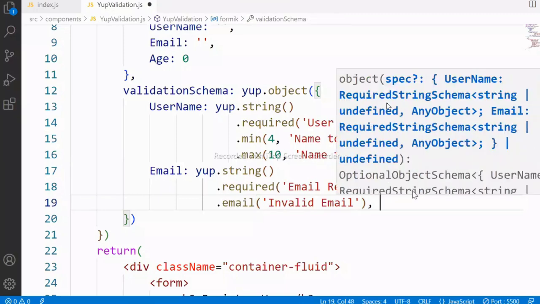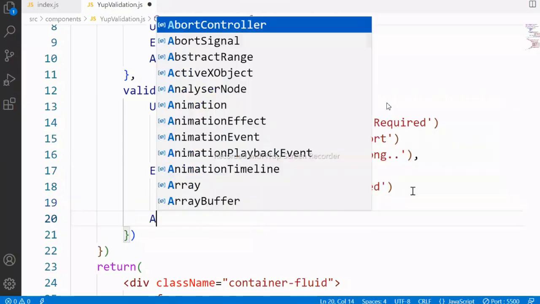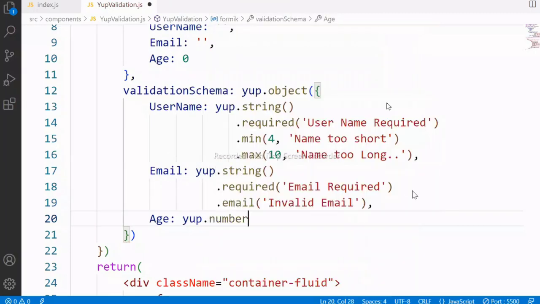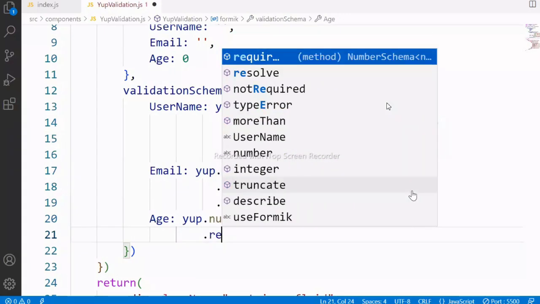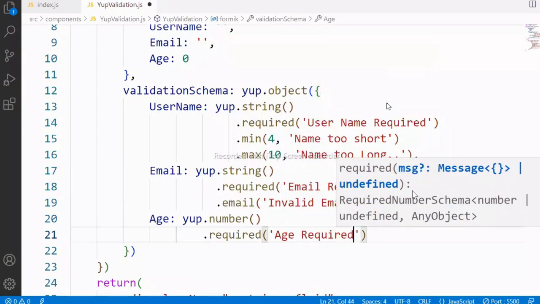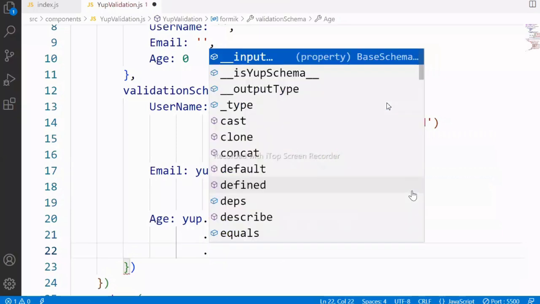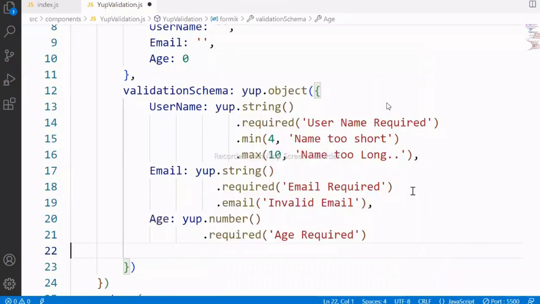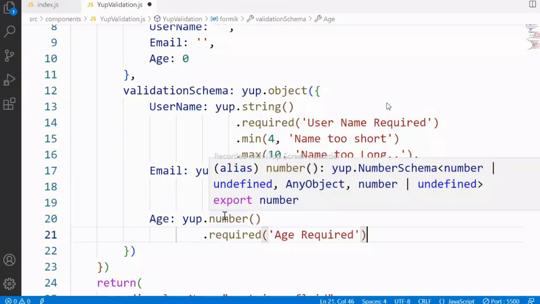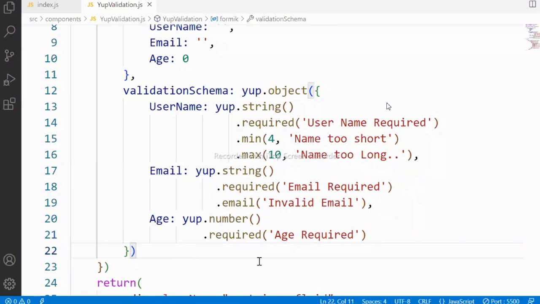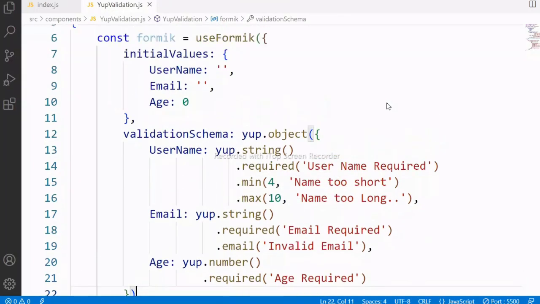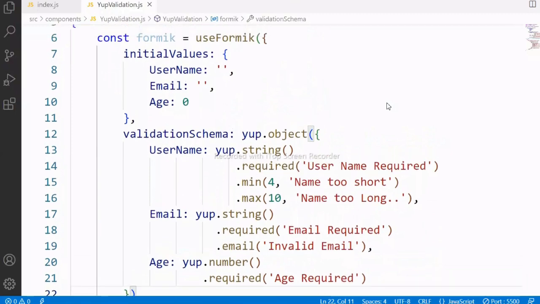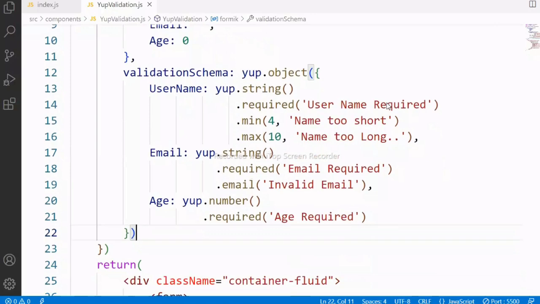Okay. Now this is for email. And similarly, we have to define age. Age is what type? Yup, and it is a number type. And what other validations do you want? I want required, that is age required. And age should be a number type. You can define the range, minimum and maximum also. But this number schema itself will verify whether it is a number or not. This is the schema. Now the simplicity you have seen here is that instead of writing separate functions and writing our own logic for verifying the values, you can use ready-made schemas.